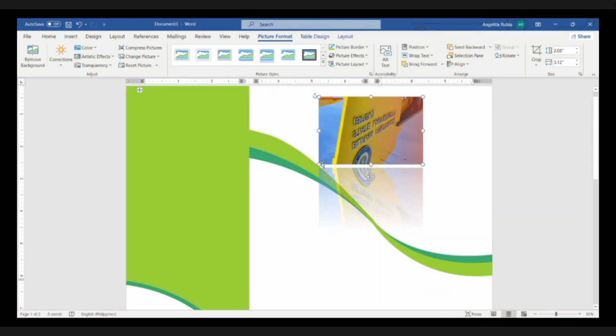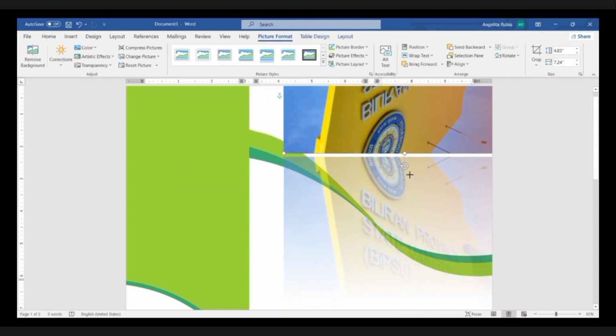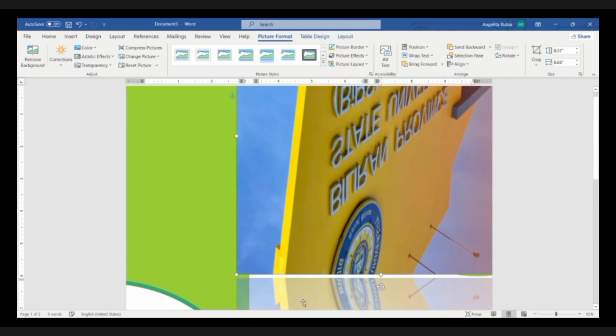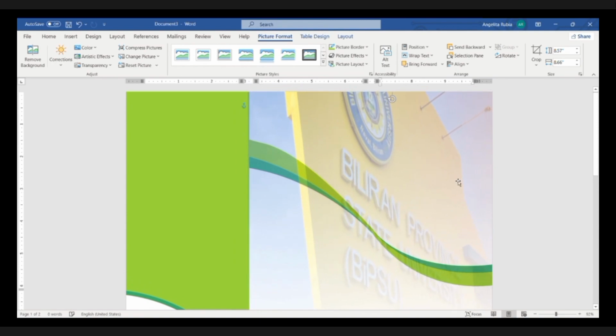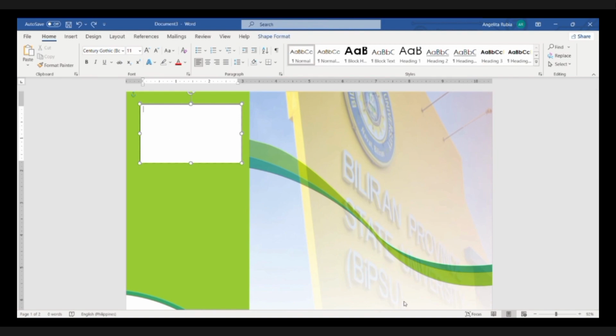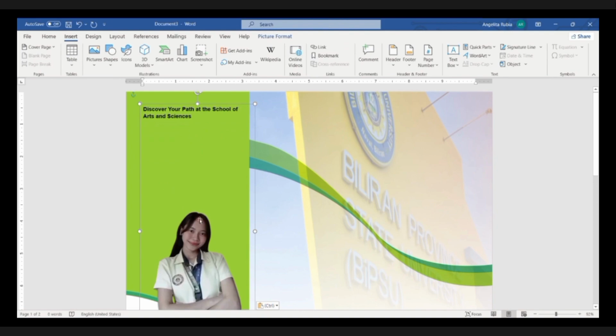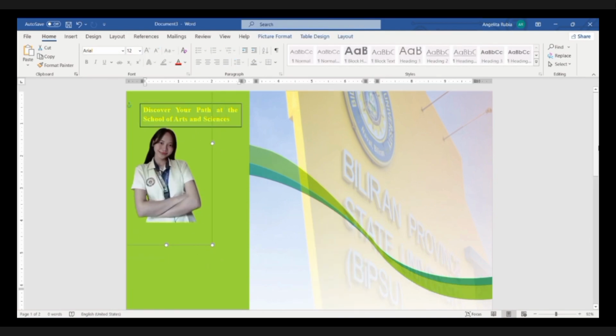So after adding the images, I edited this one with Picture Format and Shadow, and converted it to vertical, and that's how it looks. Next, I'm adding the text. Next, I'm adding the picture of mine and editing the text.